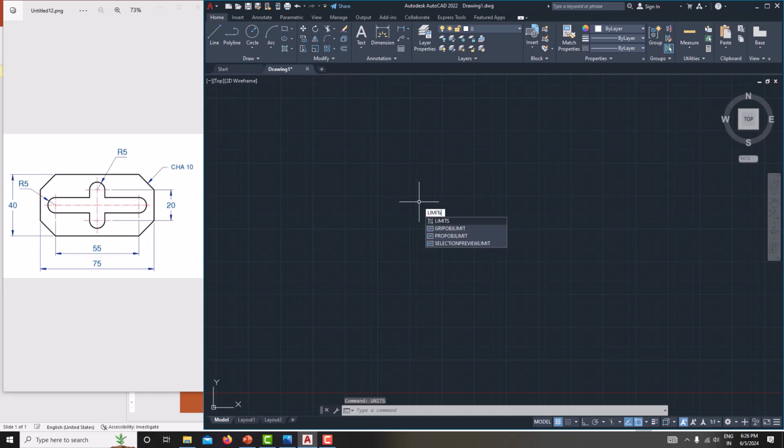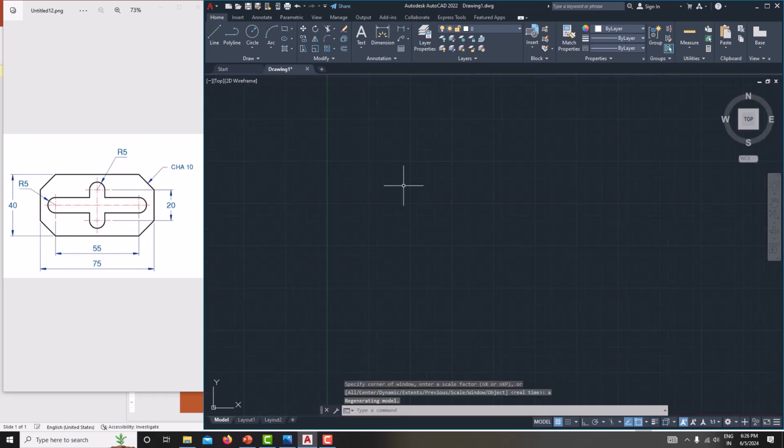Then we need to set the limits. Just type limits. This corner is 0, 0, just enter. And for this corner we need to specify a dimension which is bigger than the dimension of our model. X dimension is 75, Y is 40. Then we'll take 100, 100, enter. Then go for Z, enter, A, enter. That's it. Now we have set the view.